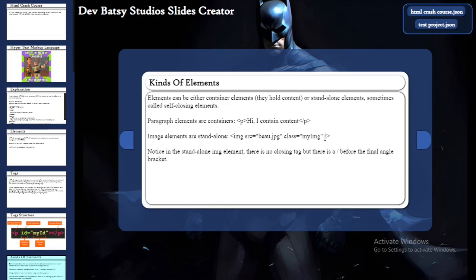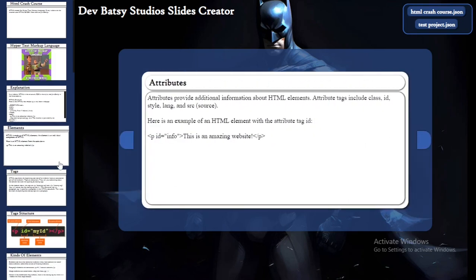It actually only has an opening tag, and this is just how they are written. So always take note of that, right? Okay, so let's move to the next slide.